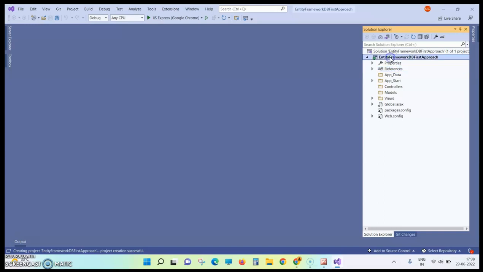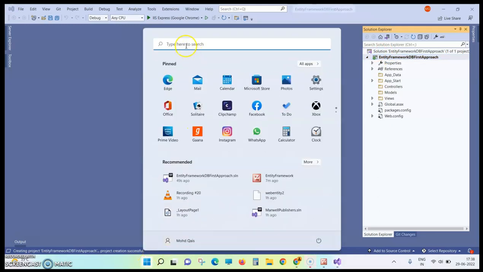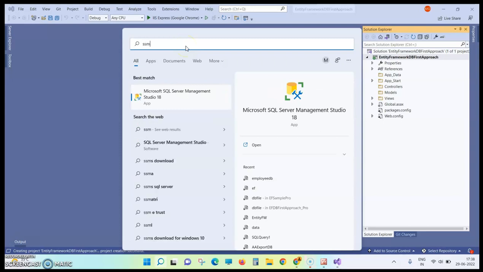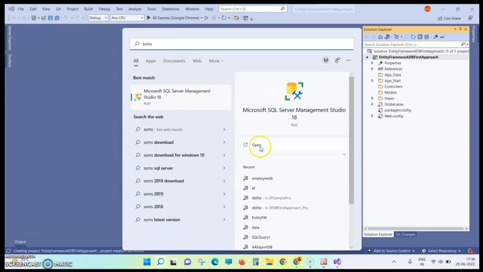So our approach is Entity Framework Database First Approach. In this approach, we must have the database at the beginning of the project. First we create the database, then we create the project. So for the database, please open your Microsoft SQL Server SSMS. Click on Open.